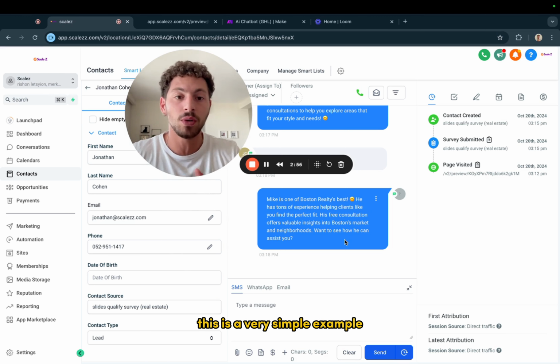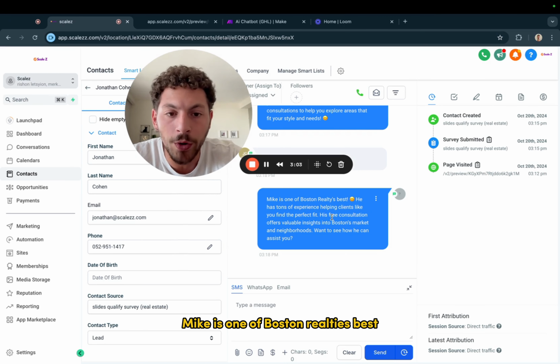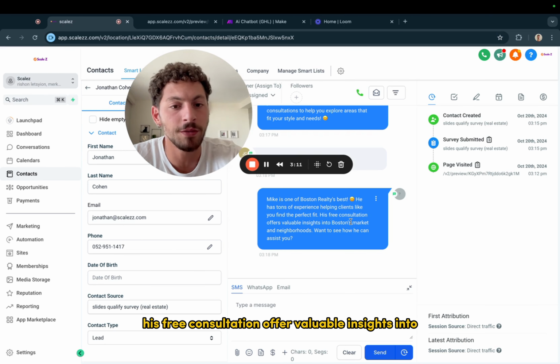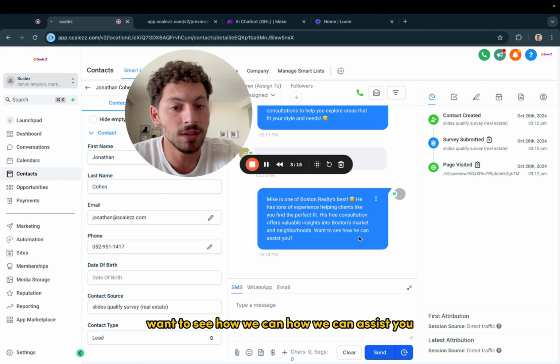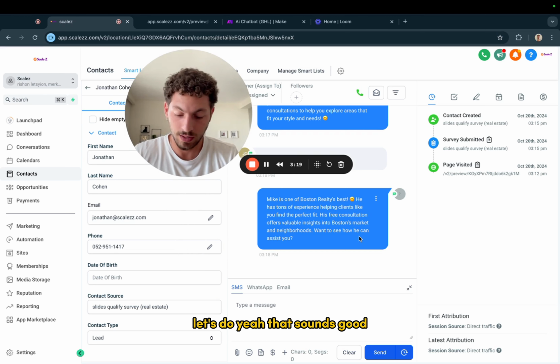This is a very simple example, and you can see that the AI replied back, "Mike is one of Boston Realty's best. He has a ton of experience helping clients like you find a perfect fit. His free consultation offers valuable insights into the Boston market and neighborhoods. Want to see how we can assist you?" "Let's do. Yeah, that sounds good."